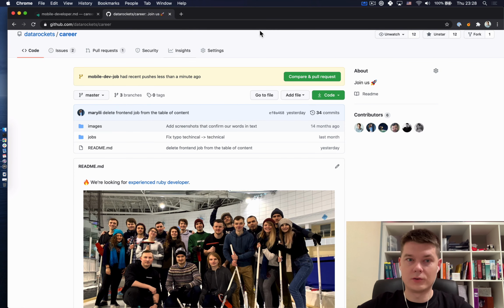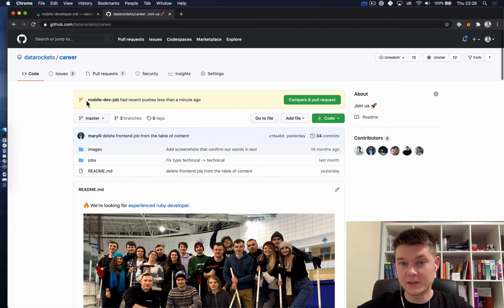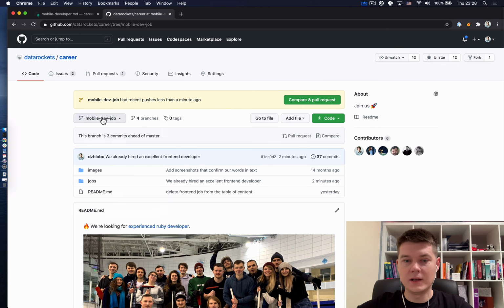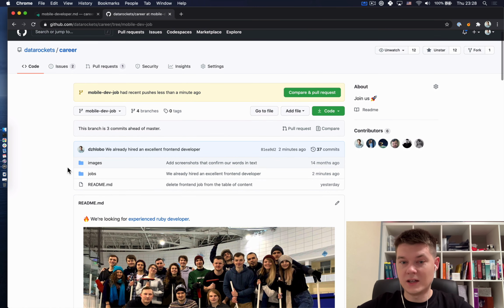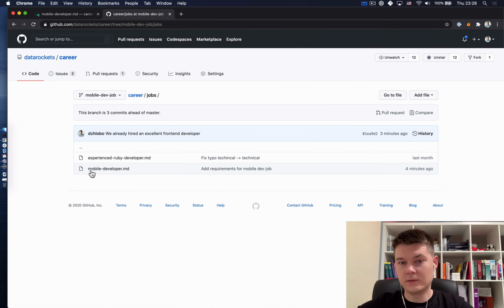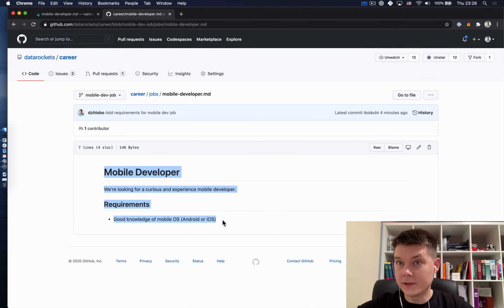We go to our GitHub page, and we can see that mobile dev job had recent pushes less than a minute ago. So we pushed it a minute ago. Let's switch to it. We can click on it, and it gets selected here. In order to see our changes, we go to the jobs folder, because we were changing the jobs folder, and we can open mobile developer, and that's what we added.